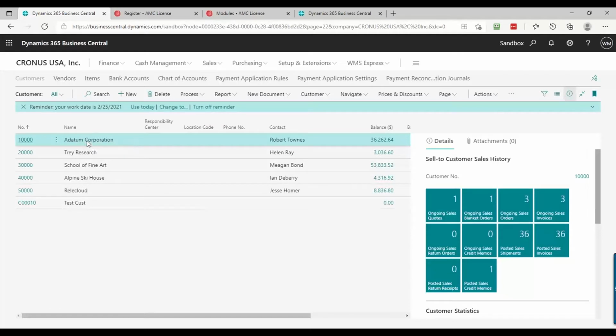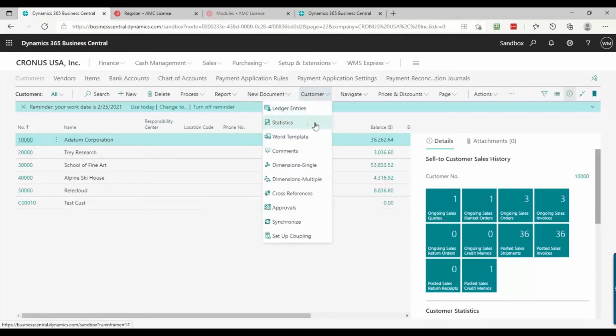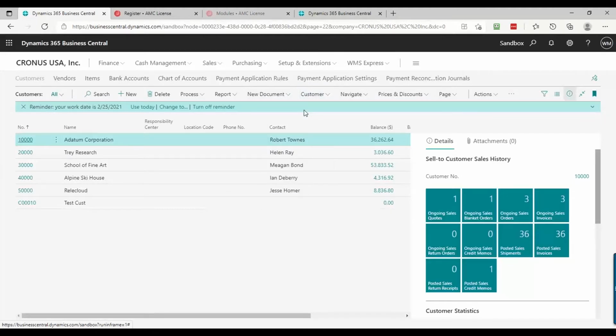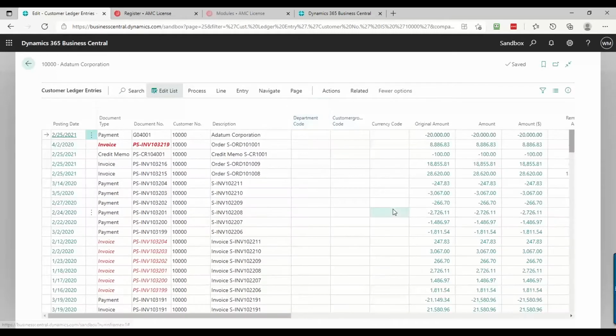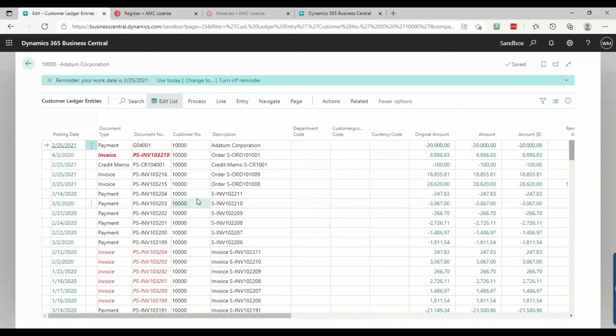Now that's been posted, just to take a step back and show you the full detail of it. Again, I'm still on that customer. I'm going to go here into the ledger entries. And again, remember, this is where you can see the full history of all the transactions that have occurred with that customer. Give it a moment here. Okay. So now if I look, there is the payment that I just recorded. Okay. And you can see it's one entry.